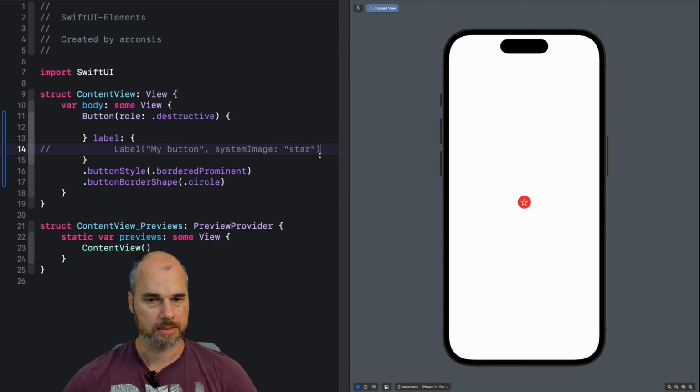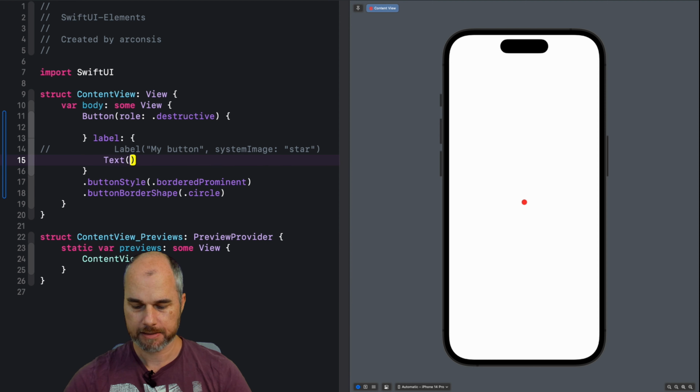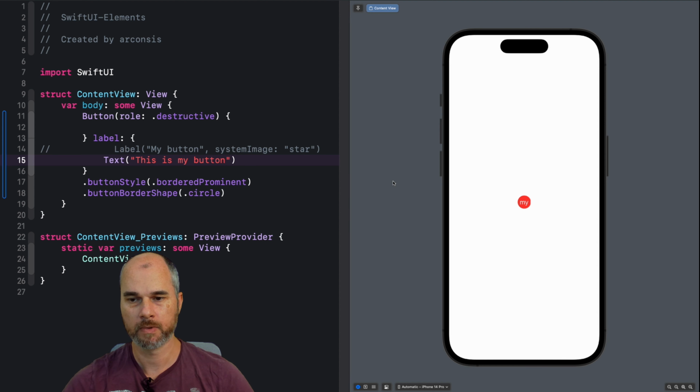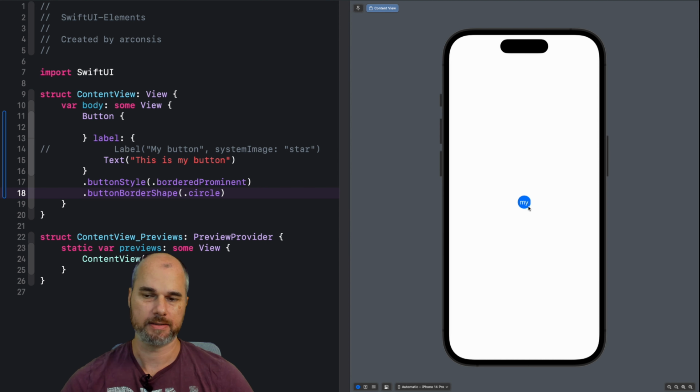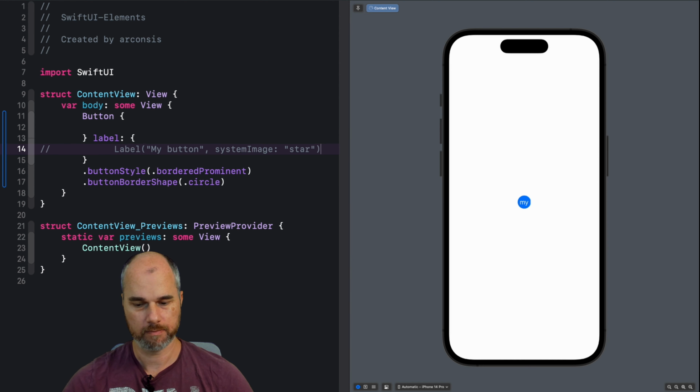If I just comment this out and add a normal standard text, this is my button. You can see the result is not that great. You can see the text. Let's remove the role so we come back to the standard button, and let's remove the style. Now you get a normal button. And when you re-add the circle, you can see the text gets cut off. So that's why I suggest using a label. Then you don't have to deal with it, and it always has a good UI representation.